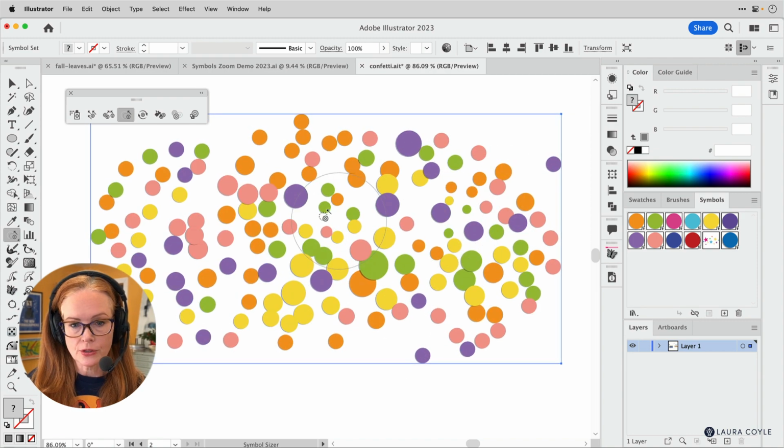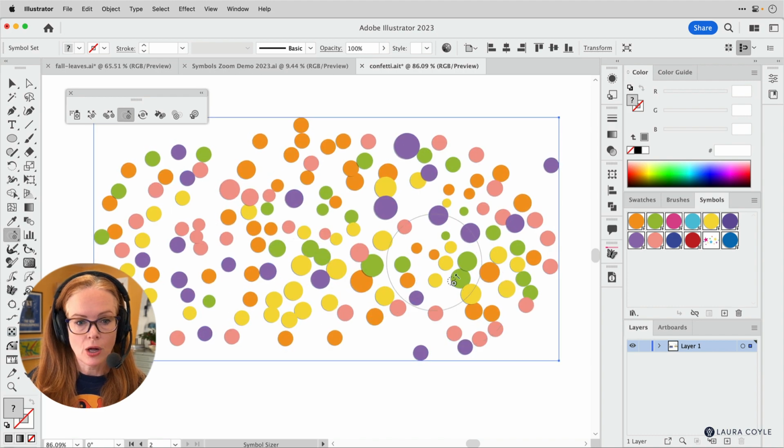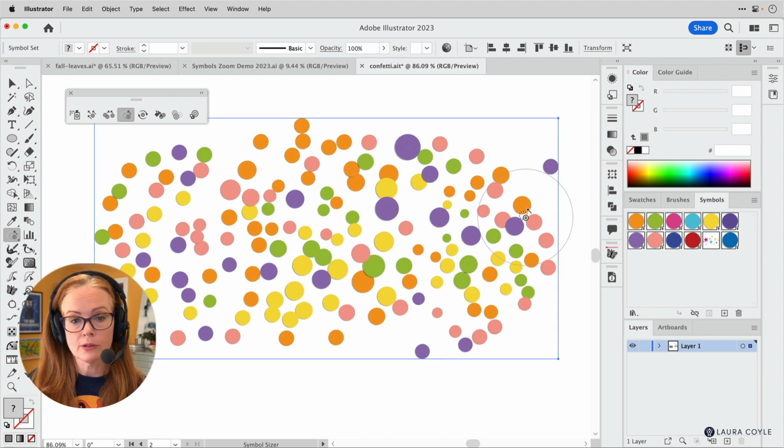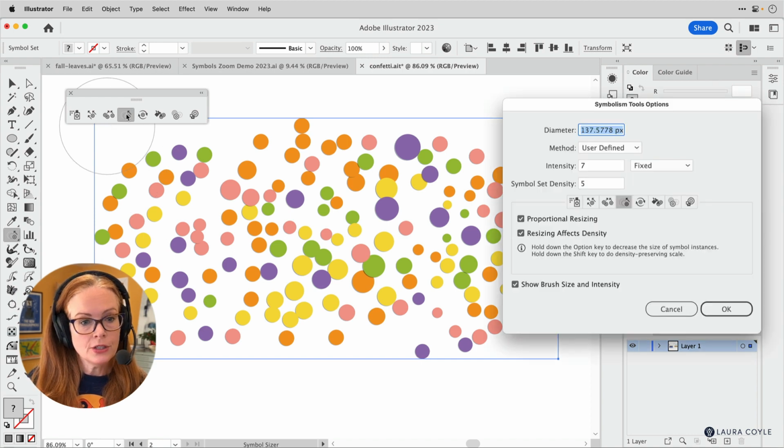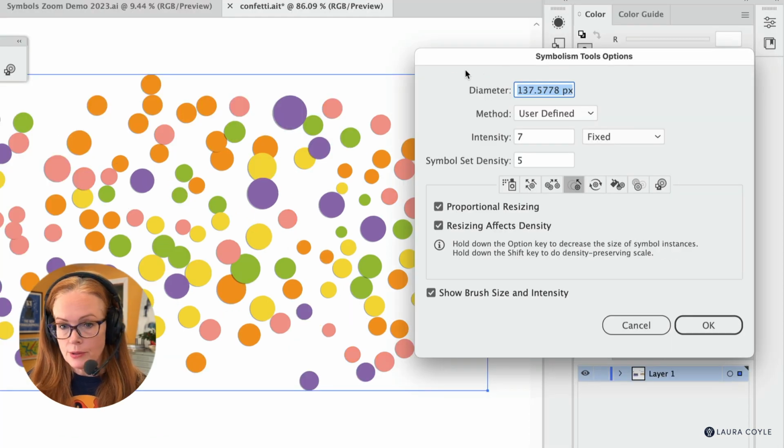And then I can hold Option or Alt and make these smaller. So this is a great way if you only want to affect the green symbols here, just select the green on the Symbols panel and then start working here. All right, so I've been using this tool. Let me just show you another setting here.